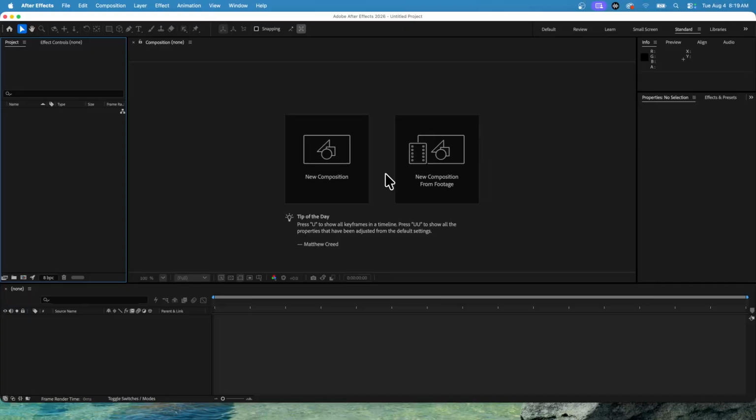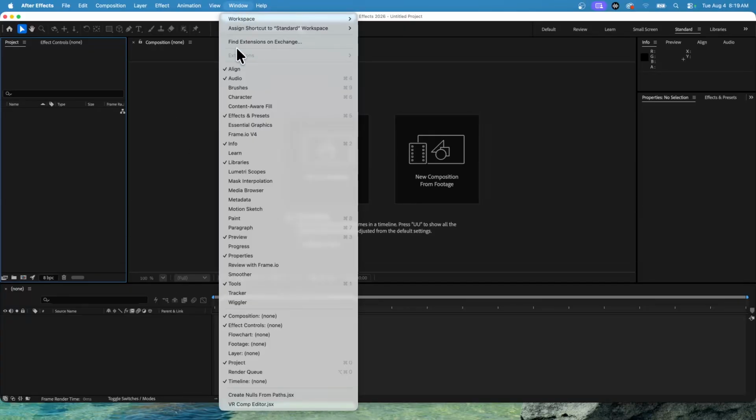Now, After Effects includes several panels for working with typography, but at first glance, those panels might be a little hard to find. Whenever you can't find a panel in After Effects, you're going to go to Window, and you're going to go through your various windows that you can access.